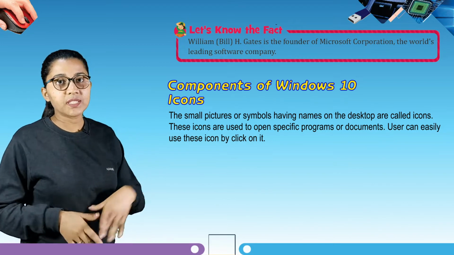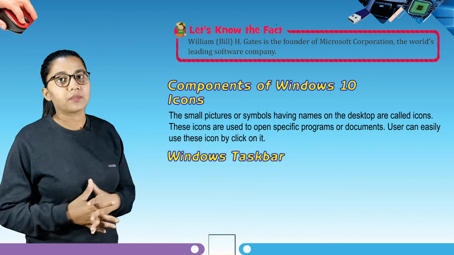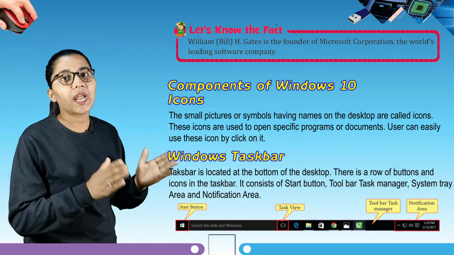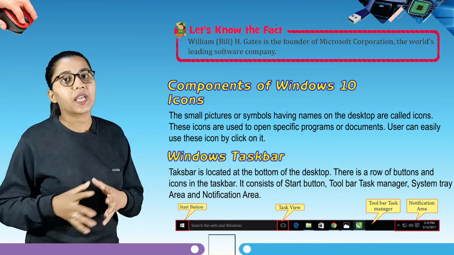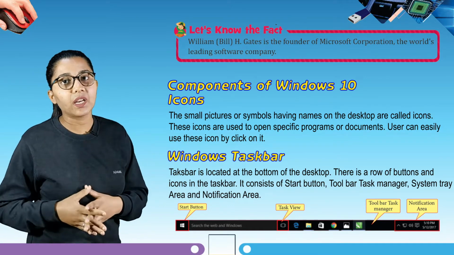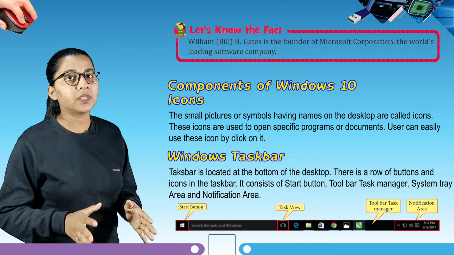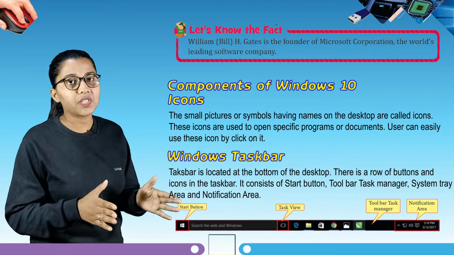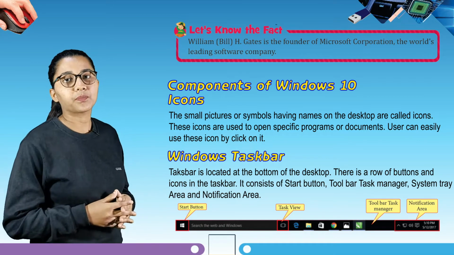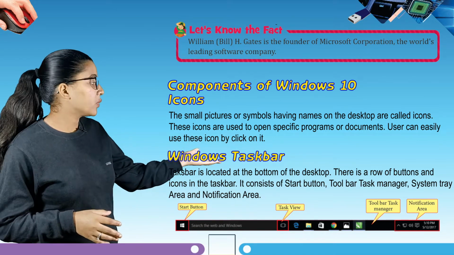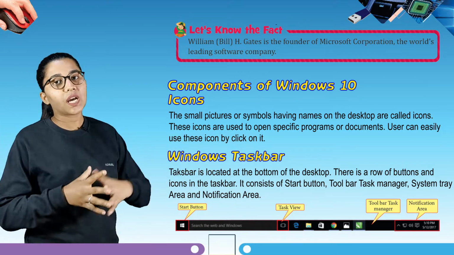Our next topic is Windows Taskbar. Taskbar is located at the bottom of the desktop. There is a row of buttons and icons in the taskbar. It consists of Start button, Toolbar, Task Manager, System Tray area and Notification area. So students, here you can see a picture of Windows Taskbar.